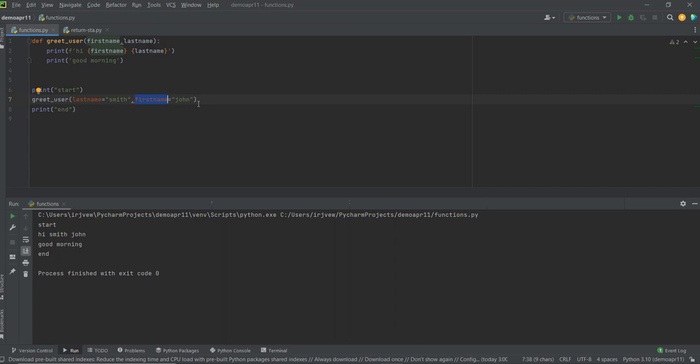With keyword arguments, the position doesn't really matter. Now let's run it. See here, it's printing John Smith. So with these keyword arguments, we don't have to worry about the order of the parameters. That doesn't mean we should always use keyword arguments. Most of the time we use positional arguments only, but in certain situations they are useful, like improving the readability of our code.